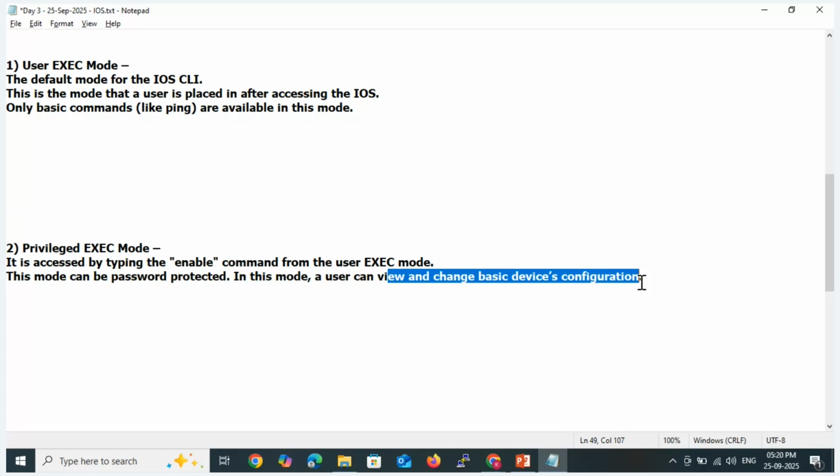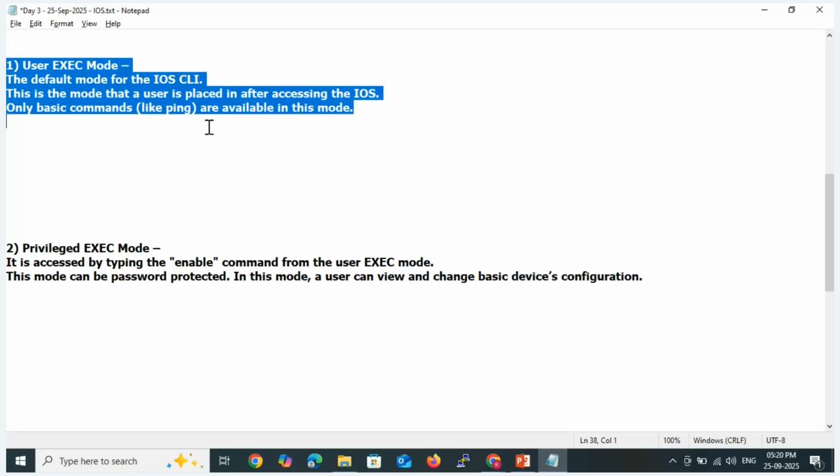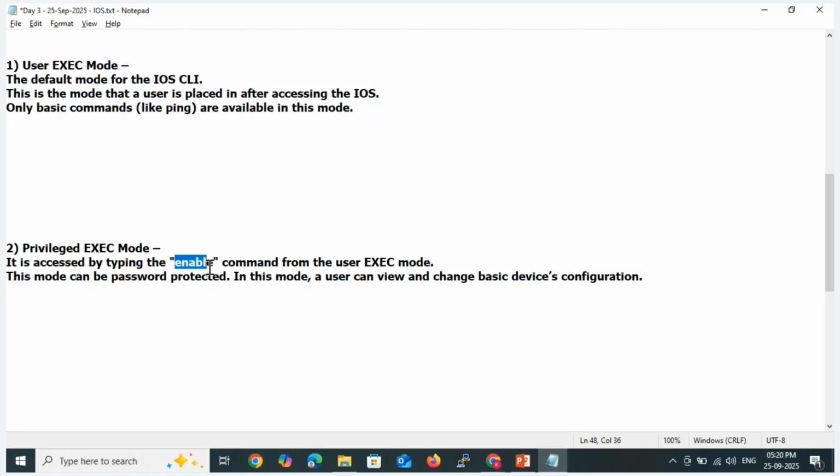Got it? So the primary purpose of privileged mode is to view the existing configurations of a networking device. User mode is the default mode. The moment you connect to a networking device, you will be in user mode. In user mode, you cannot view the existing configurations. You have to switch to privileged mode. How can you switch from user mode to privileged mode? By using a command called enable, you can switch to privileged mode.